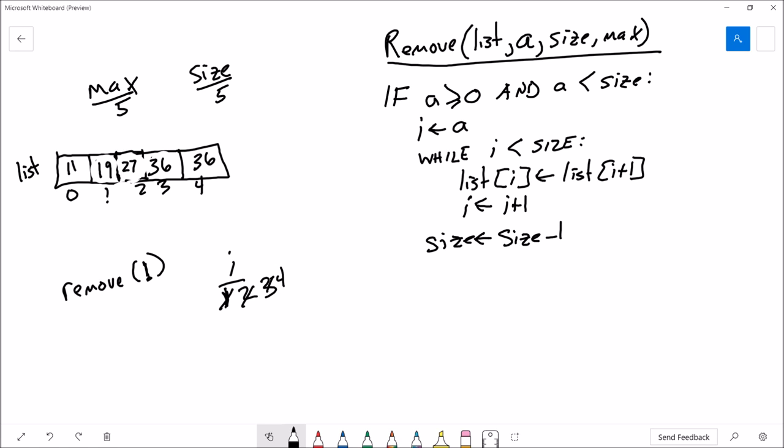All right, so actually at this point, we could stop our loop right now, right? Because what we're going to end up doing is decrementing our size, which would cut that 36 out of the list. And if we had one more iteration at this point, we'd be trying to copy a value from past the end of the array, and we don't want that. So let's make a slight modification to fix this. While I is less than size minus 1.